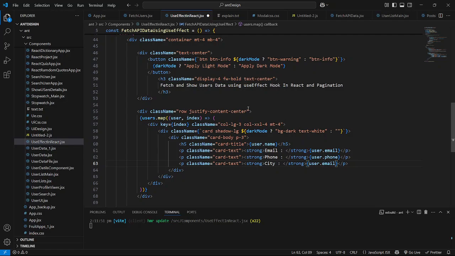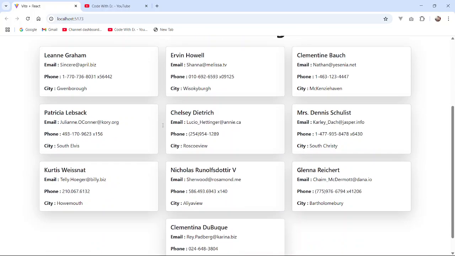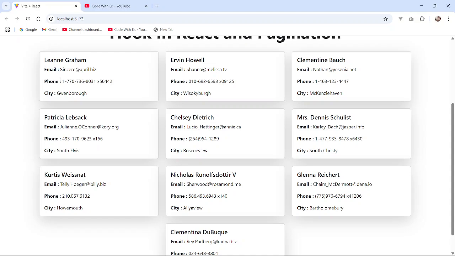Let me see what data we have to show here first. We can show the city, so I'll say user dot address dot city. Save the file and have a look in the browser first. You can see now the user email address is shown, the phone number is shown, and the city is also shown. Now let me create a button also, to show the user data in the modal as well.